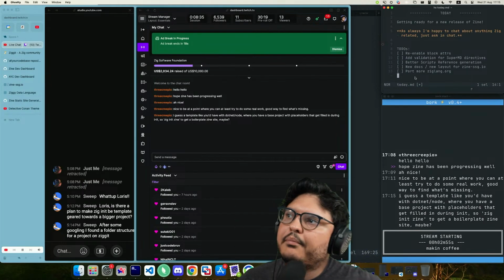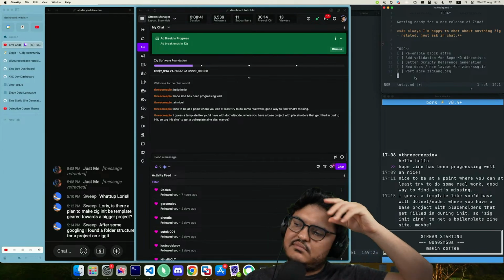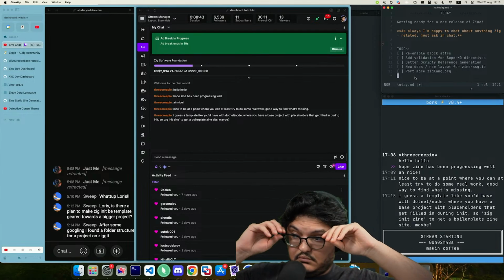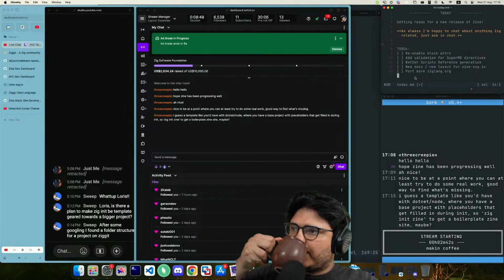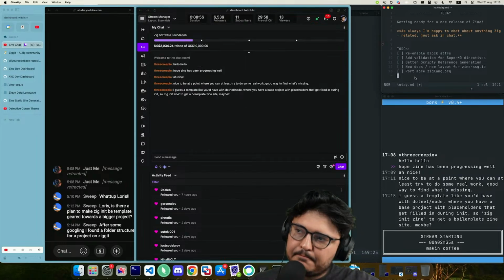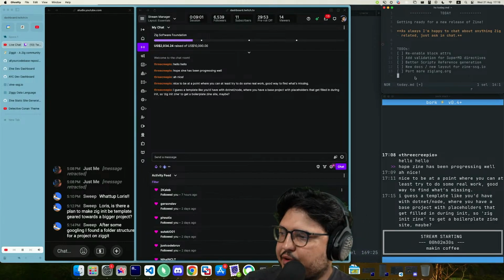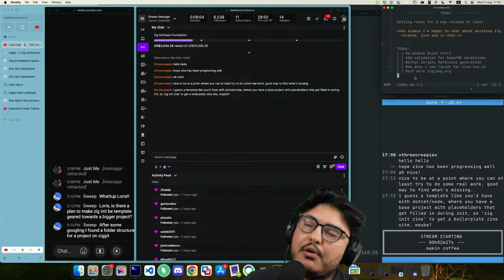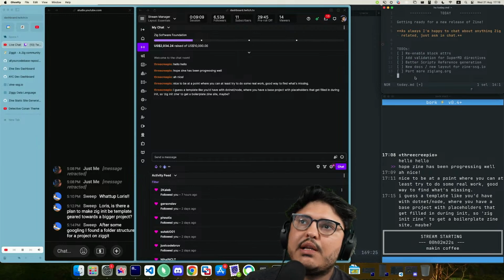Okay, I'm back. Okay, so after some Googling, I found a folder structure for a project on Ziggy. Oh, I now understand what you mean. Like, what would a more complex Zig project look like?